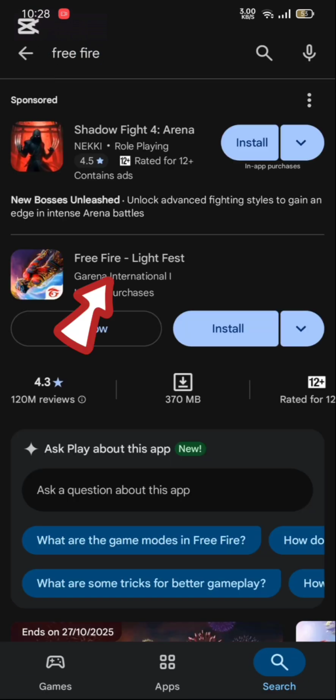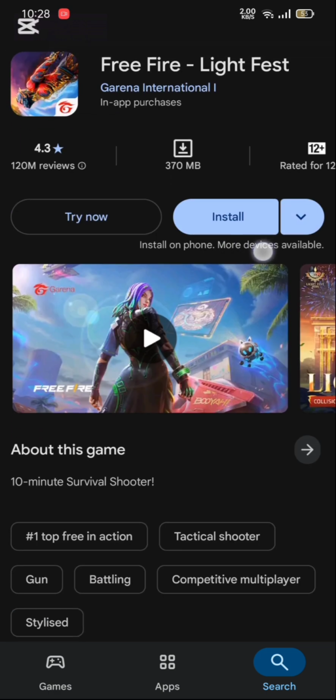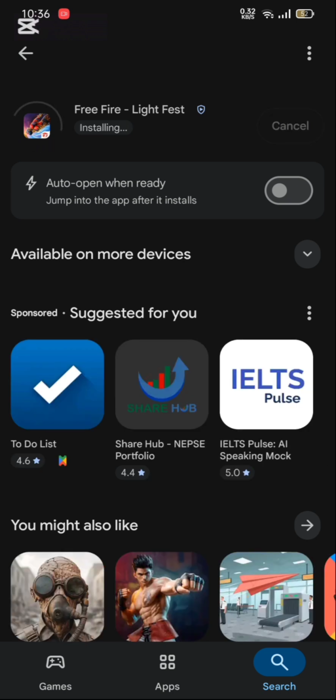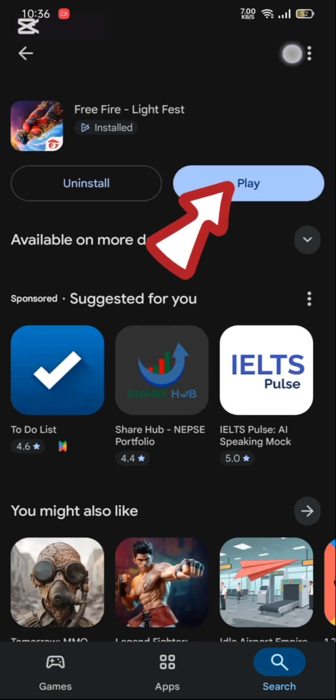The search results will be displayed on the screen. Tap on the application. Now click on the install button to start the downloading process. While downloading an application, make sure that you are connected to a strong internet. Once the application is downloaded, tap on the play button to launch the application.